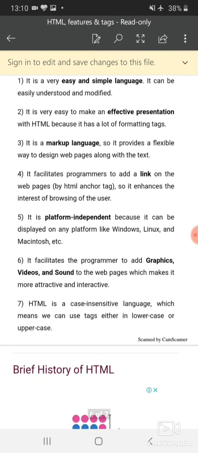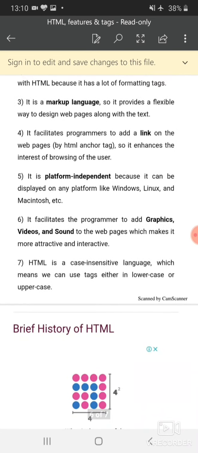It is a markup language, so it provides a flexible way to design web pages. It gives us a way in which we can design our web page along with the text. It facilitates programmers to add a link on the web page, so it enhances the interest of the browser. HTML can also be used to link various documents through a tag which is known as the anchor tag, which we will describe later on. So it allows us to link different types of documents or various files.